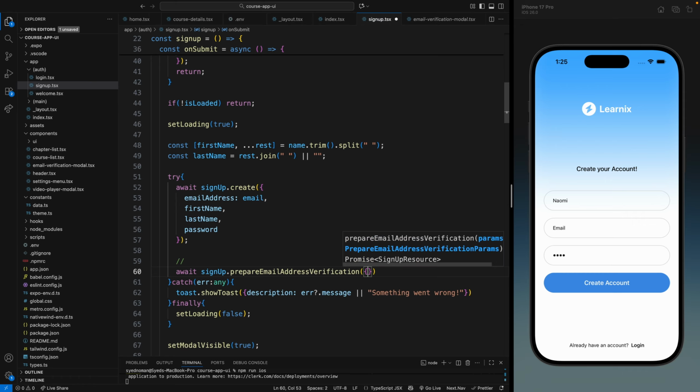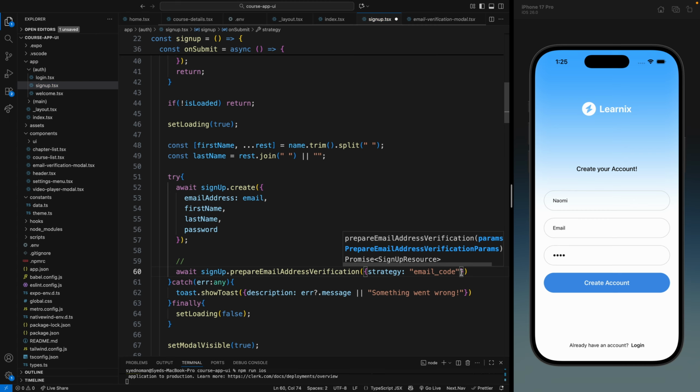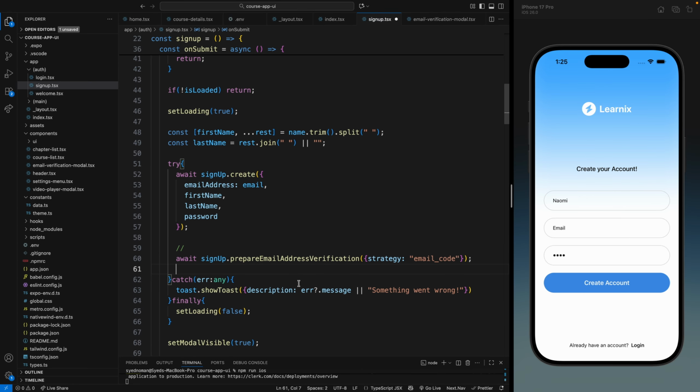Then here we need to provide a strategy, and the strategy is email code. Here you can see we can provide enterprise SSO, email link, or email code. We're going to use the email code strategy. This will send a verification code to the user's email, and once we verify that, only then will he be able to register an account. So let's do that. And after the code is sent, we need to set the model to true.